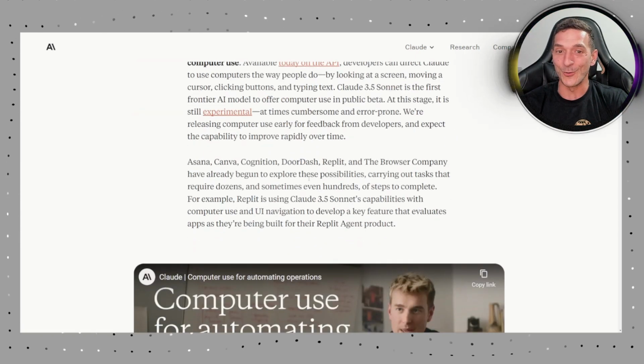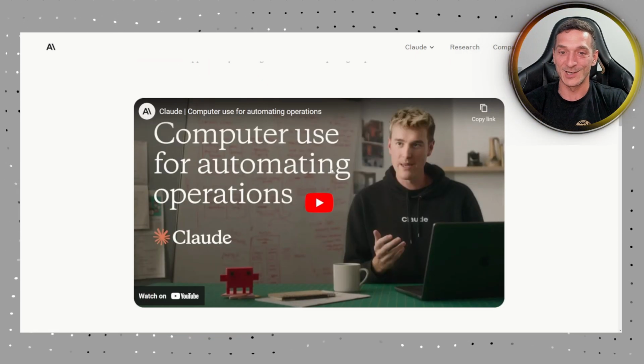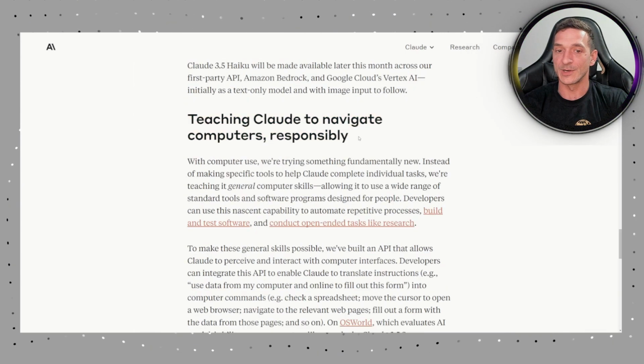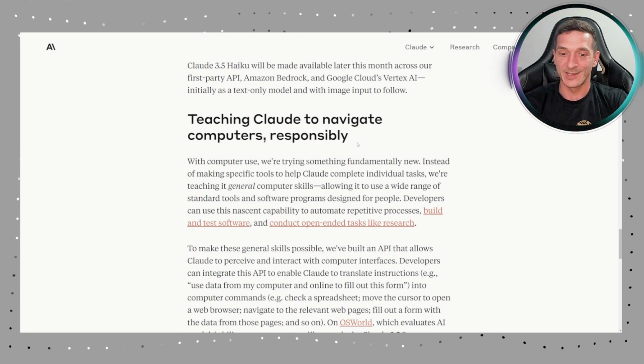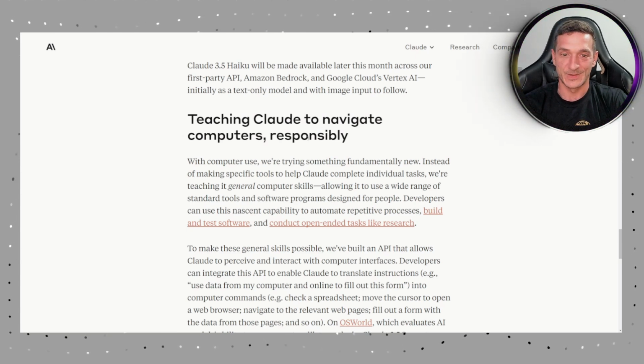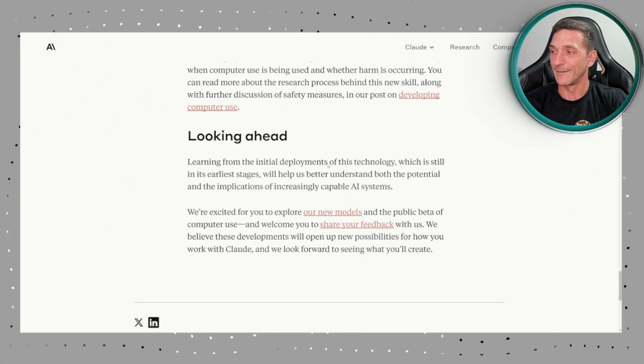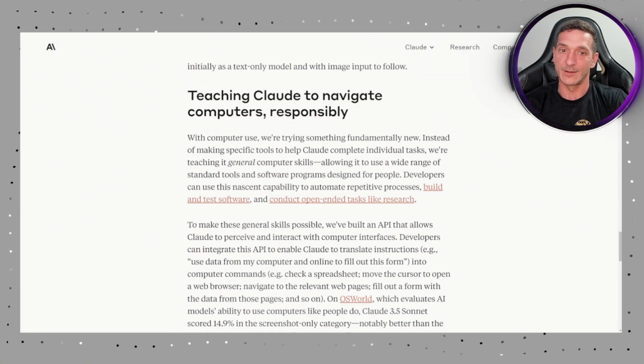But the cool part of this, what's actually great, is that it can navigate through computers. Basically, they made an agent that can take action. You just tell it to do something, and it will do it for you. It will click, and then write and read.